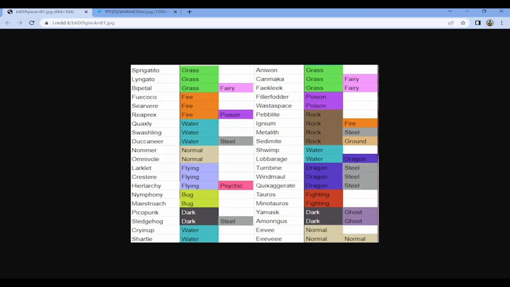I mean, as we can see, Sprigatito turns into Lingato. Gato, cat, Spanish. Lynx, you know. And then Bipedal. I wonder what the... I mean, there's pedal because, you know, grass. And then Bipedal. I don't really see quite a connection. Maybe it has two leaves. Maybe it has a sexuality. Who knows? But yeah, I have no idea what bipedal means.